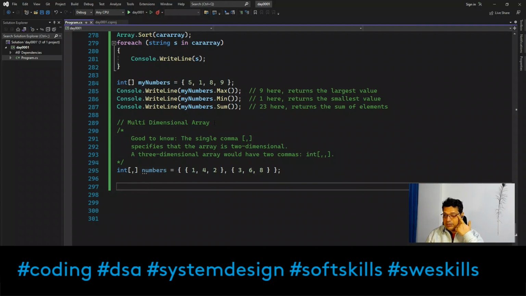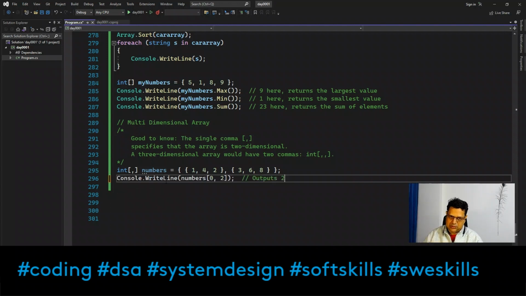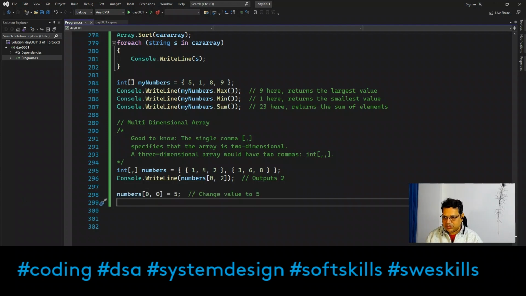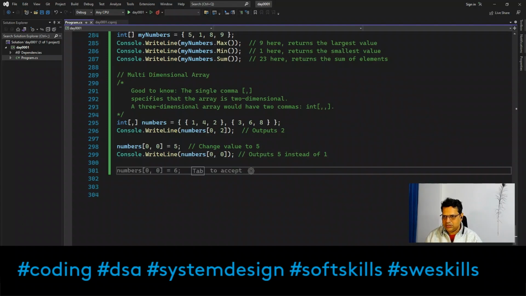How do we access an element? If you want to access an element, this is numbers[0, 2], first row, index 2, so this is the 2, and this will be your output. How do you change it? You can change it like this, and to verify it, just print it to the console. The output is 5 instead of 1. So this is another method.